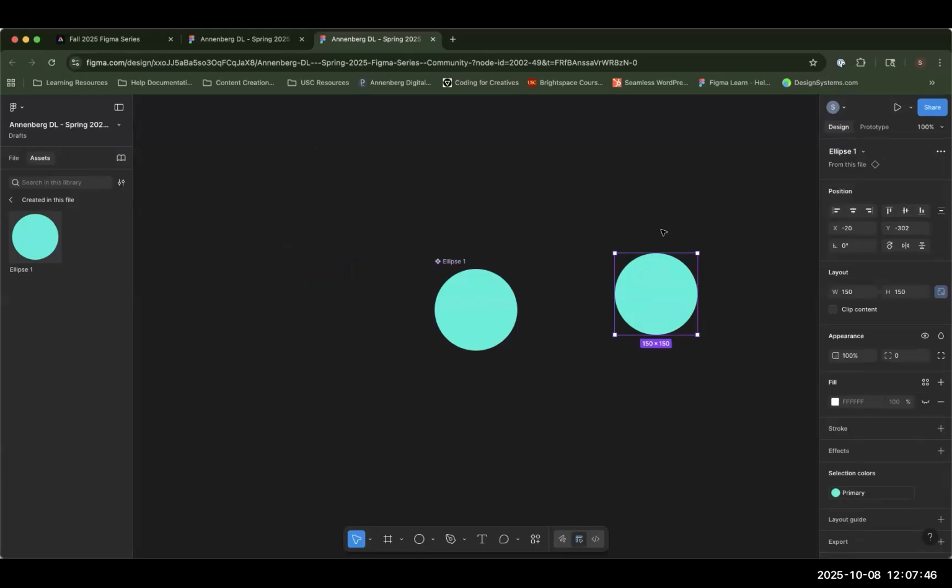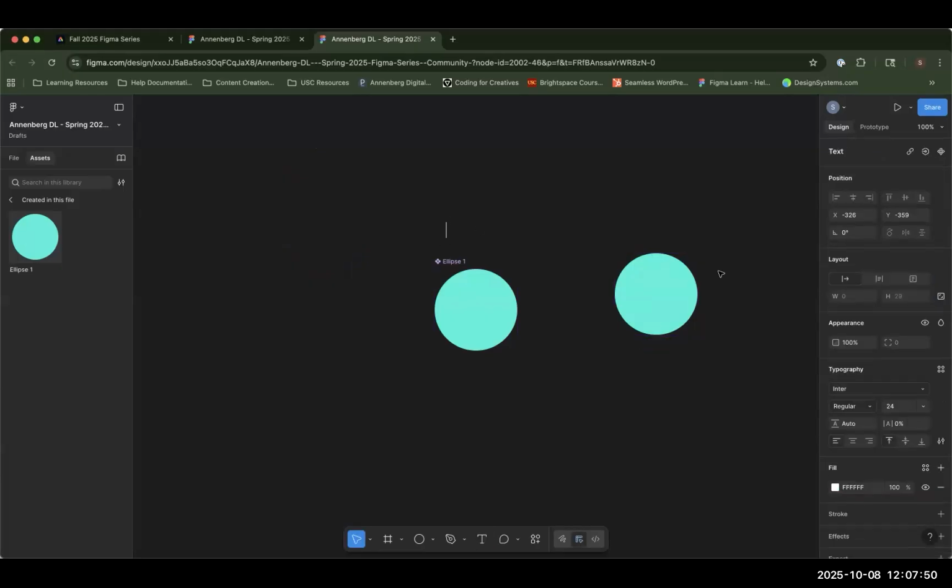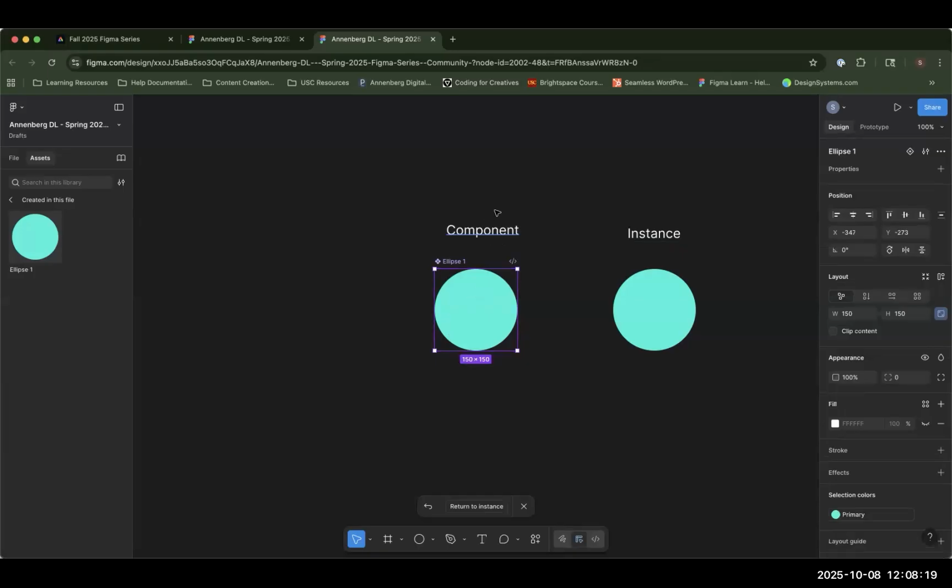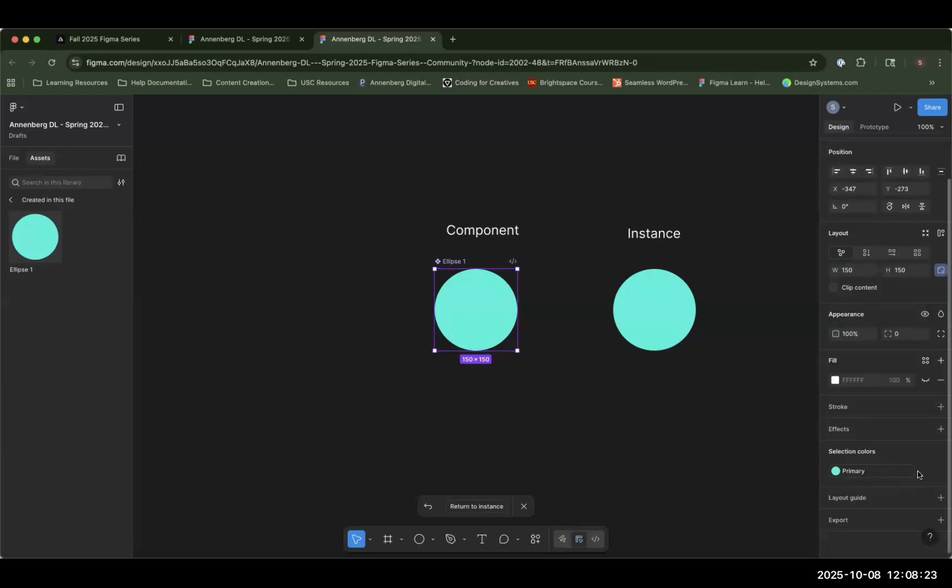So this is what is called an instance, okay? So I'll just write those up here. This is a component, and this is an instance. Now, what's really cool about components and instances is that when you make a change to a component, it changes all of the instances that you've used. So if I click on my component, ellipse 1, and let's say I unlink primary here, and I click style and I change it to secondary, my instance changes to secondary as well. So this is like your main version where you're going to make your edits that apply to every one that you've dragged and dropped somewhere else.